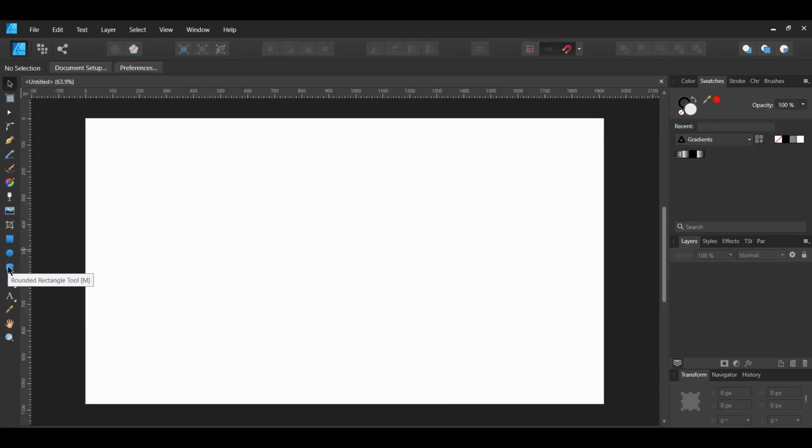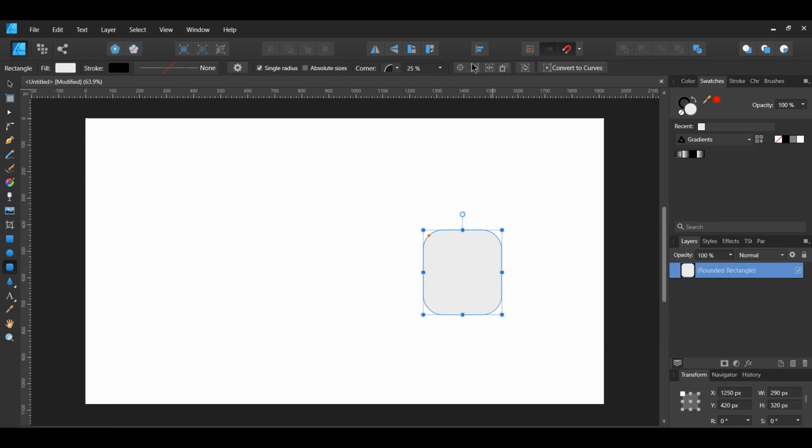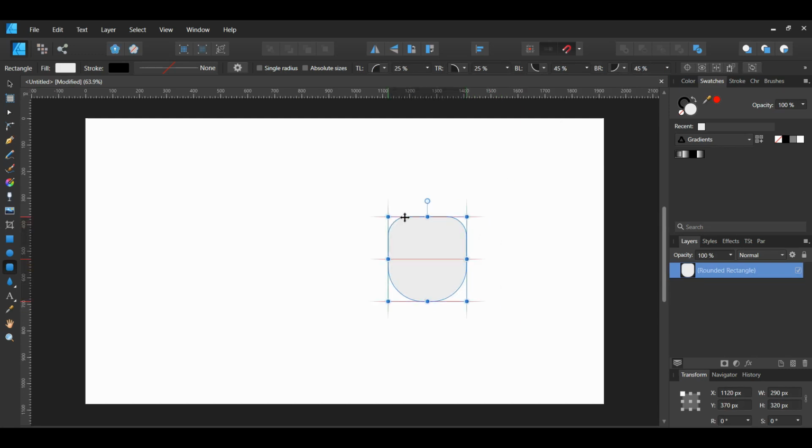Grab the rounded rectangle tool and make a vertical rectangle. Go to the Tools panel and uncheck the single radius box. Set the bottom left and bottom right corners to 45%. Set the top left and top right corners at 25%.